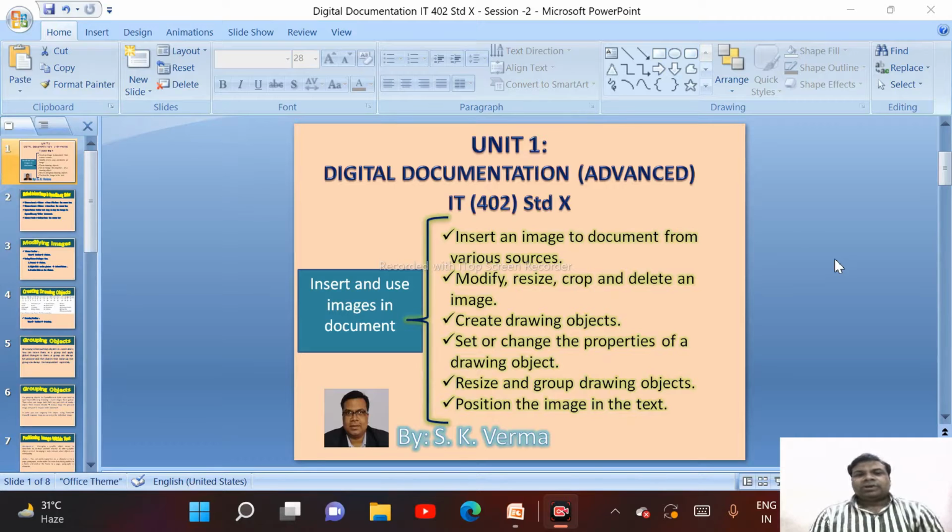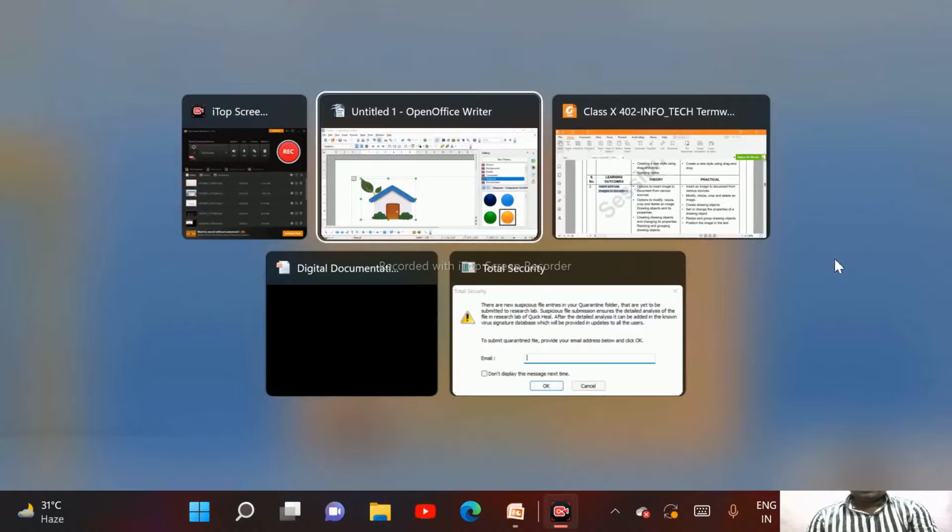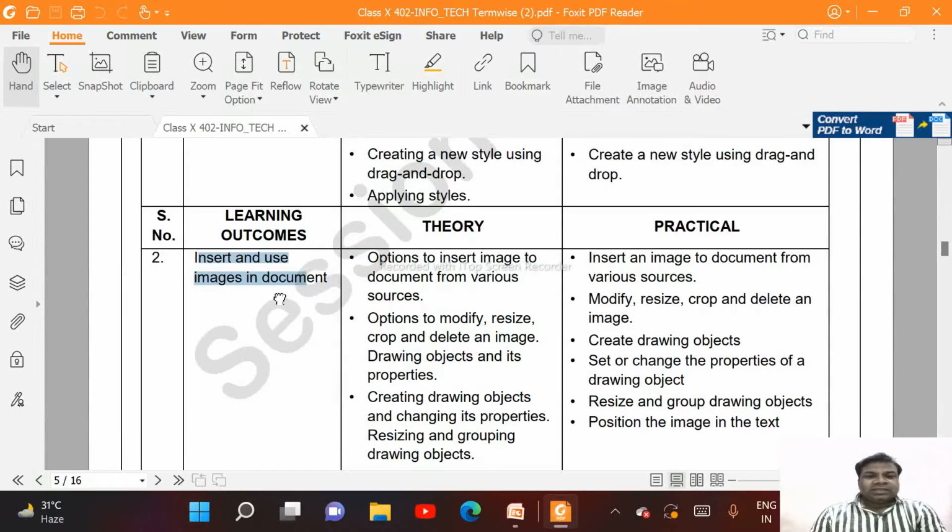Today I will talk about the second session, that is inserting and using images in a document. In my first session, I talked about digital documentation session 1, that was styles. So let's see the syllabus first. This is the second session.